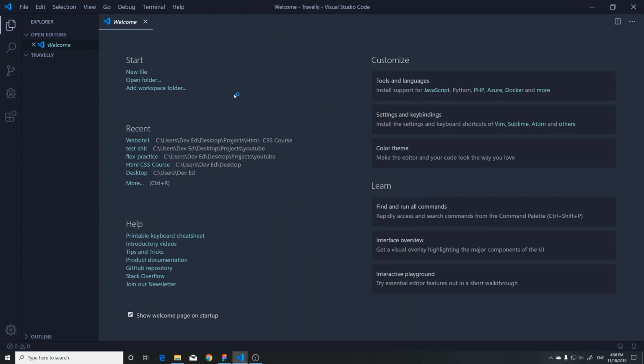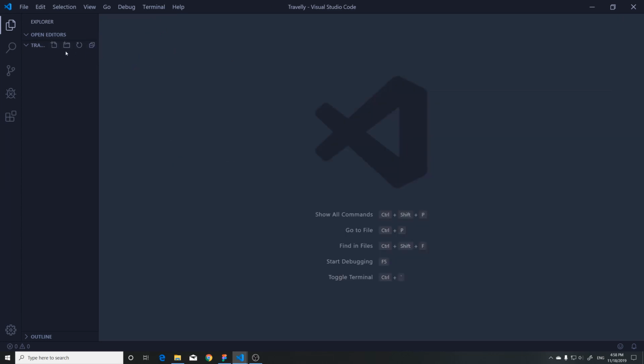And for now, let's just set up the basic HTML structure and the head. So the meta tags and things of that sort. So what we're gonna do is we're gonna click on the plus sign here, and we're gonna name our index.html. All right, hit enter.